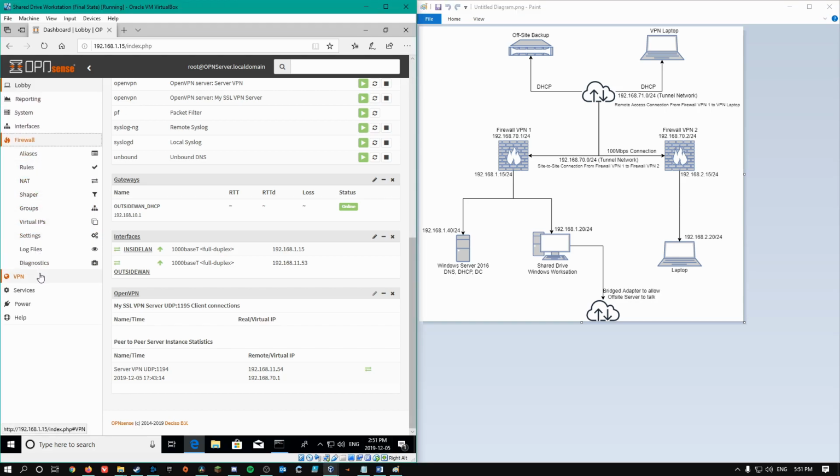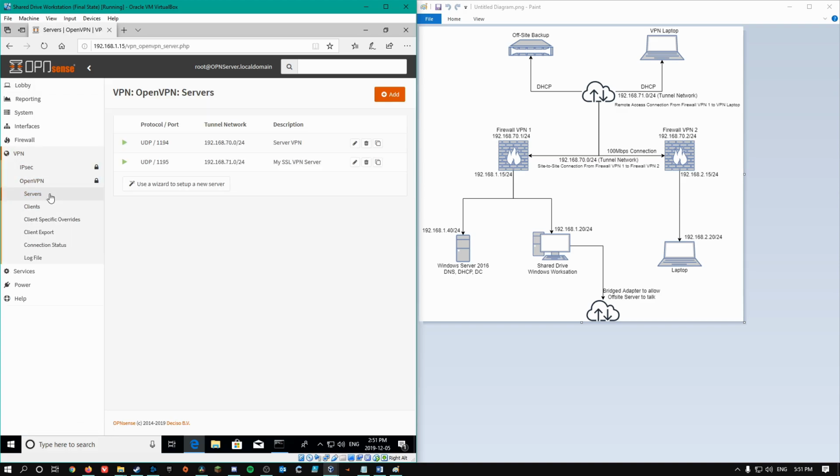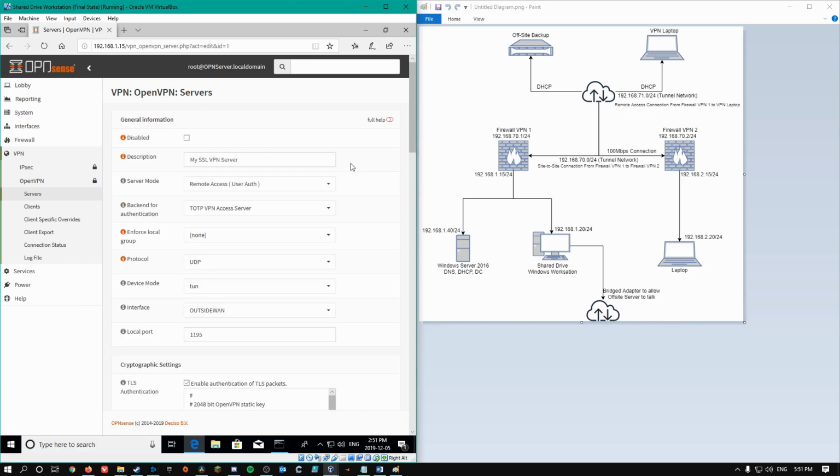So if we go down to VPN, OpenVPN, and Servers, because remember this is acting as a server, we can see that we have our first server, which was used for the site-to-site, and we also have a second one, which is for clients. So let's just click on edit over here to check the configuration. To start off, we can see that our server mode is for remote access, which means instead of peer-to-peer, it's only going to be remote access users that can use this VPN connection.